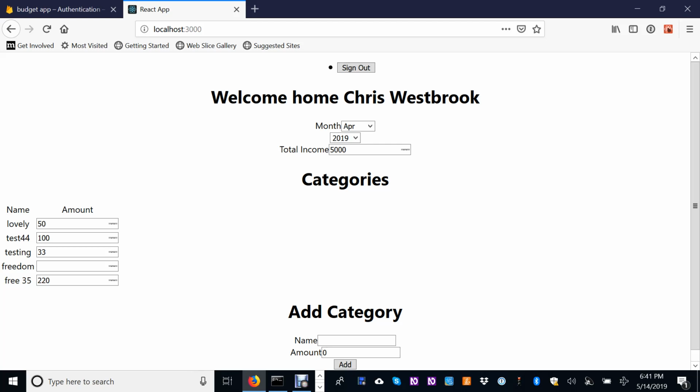So I have it set to April, and you can see Edit 5,000 total income, and a spend button. I made the inputs numeric. So if you try to type in a letter, well, okay, I guess it does let you do that. I didn't think it would if you set your input to type numeric. Maybe that's only on Chrome. Anyway, so you would put your income in, and then you see the table with the amount and the categories.